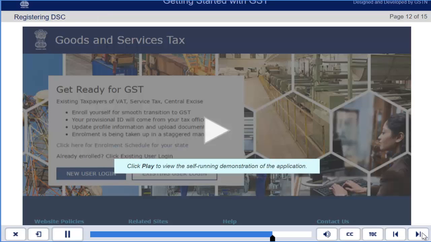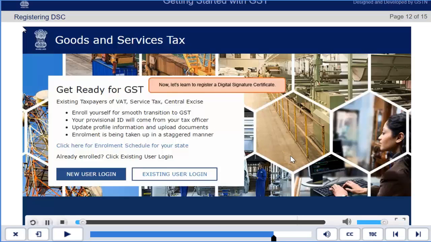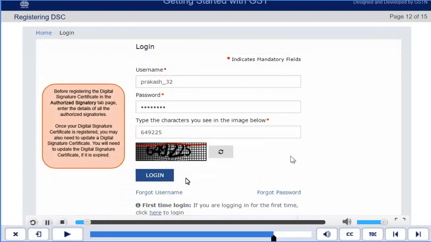Click Play to view the self-running demonstration of the application. Now, let's learn to register a digital signature certificate. Before registering the digital signature certificate in the Authorized Signatory tab page, enter the details of all the authorized signatories. Once your digital signature certificate is registered, you may also need to update a digital signature certificate. You will need to update the digital signature certificate if it is expired.